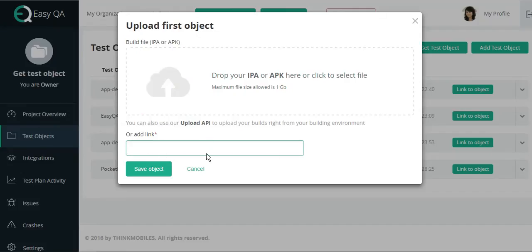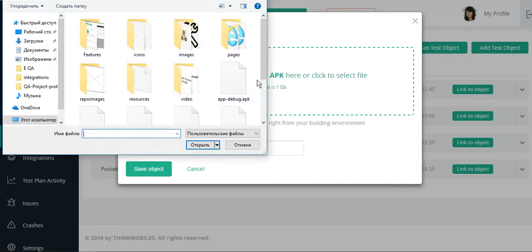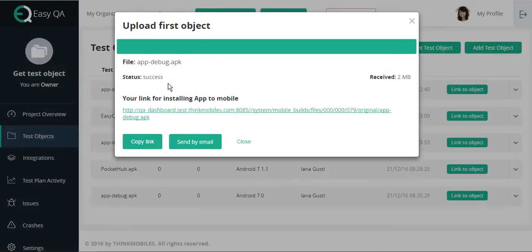The data about all stages of development is saved along the time of project existence in EasyQA test management tool. After uploading the file or typing the link for the tested website, you can click Save Object button. The user can see the following results after uploading the test objects: the uploaded build file name, the uploading status, the size of the uploaded file, a generated link for the build file to install it on the device.